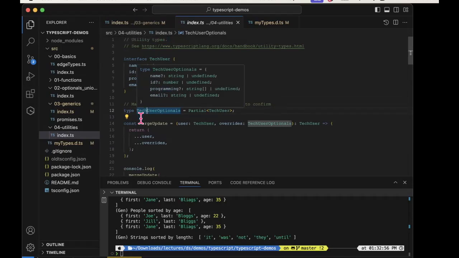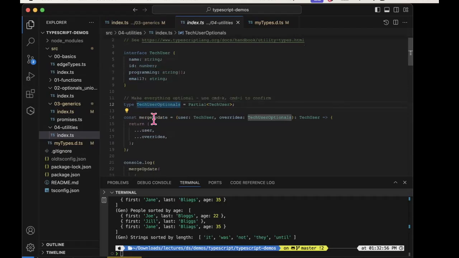So maybe there are cases where you need to create data structures which have some of the properties of tech user, but not all of them. A classic example would be if you wanted to update some of the properties in a tech user. And I think that's what I'm doing in this simple function here.